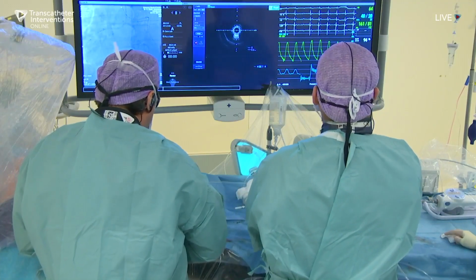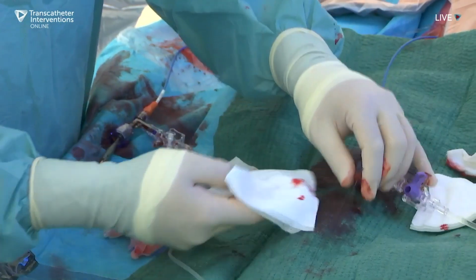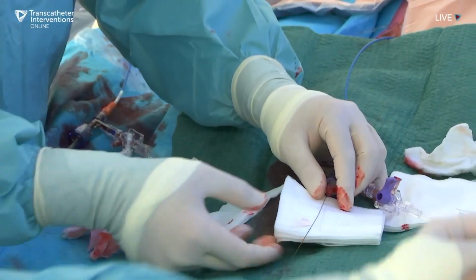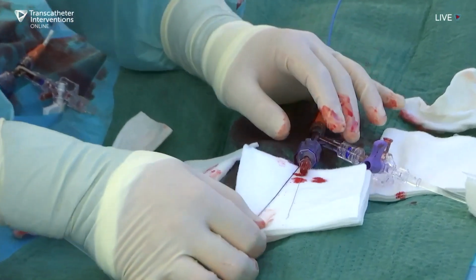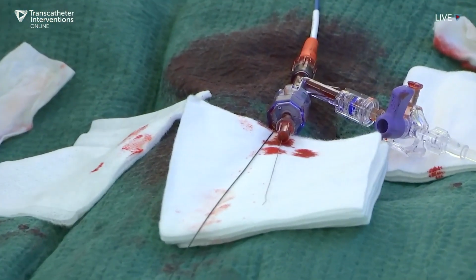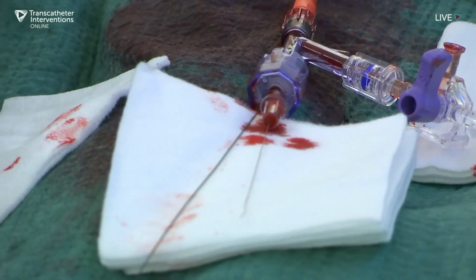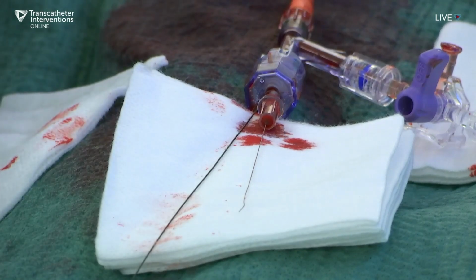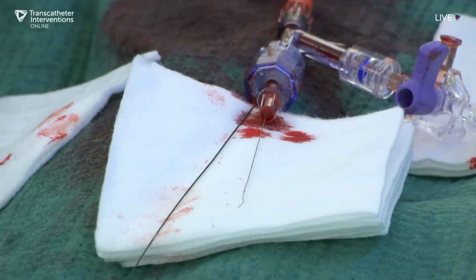So you see the wire coming out. Now it's there. See that? Yeah, we see it very well. That's great. Okay, so we will go doing PCI on this wire, and IVUS first, of course.